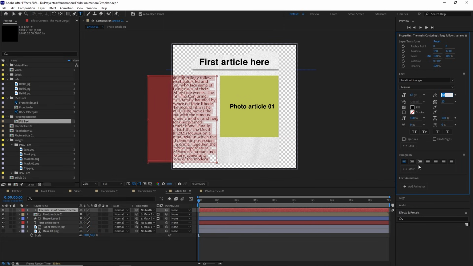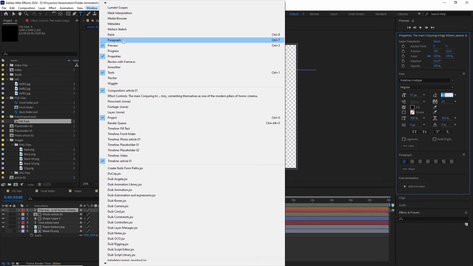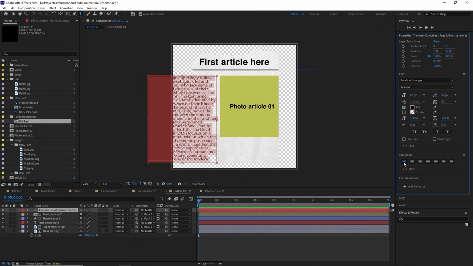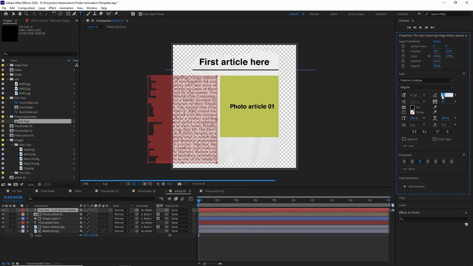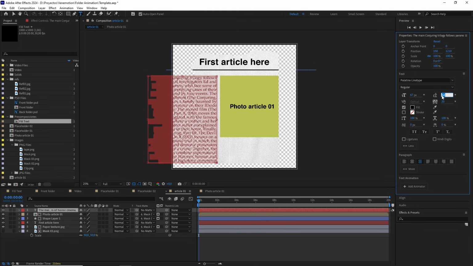We're going to right justify this text. If the paragraph options don't appear, you have to go to Window and select Paragraph. Okay, so, as I said, it's now left justified. We'll right justify it. And maybe I'll increase the line spacing a little more. That's fine for me.